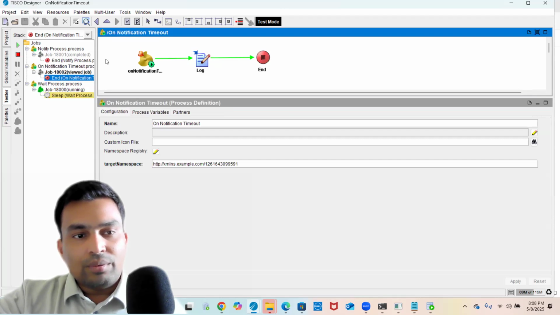And this is how wait and notify and on notification timeout activities work in Business Works and how to leverage them in real time business scenarios using TIBCO Business Works. I'll stop here and continue.